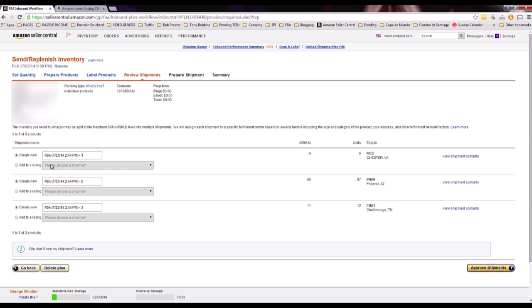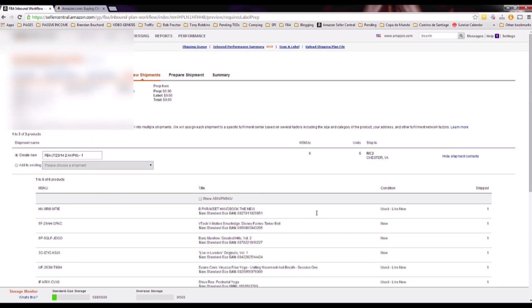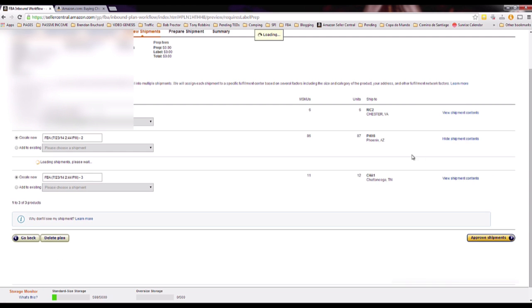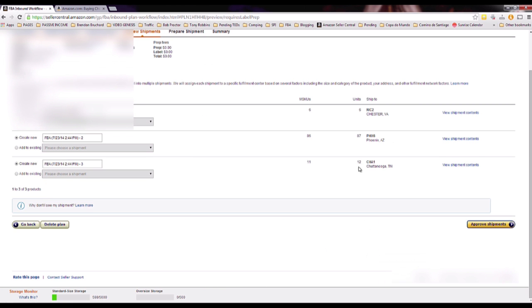So basically here, guys, you can view the shipment contents here. So in this box, you will need to place these products. In the next box, you need to place all these products. And the last box, these ones here. So basically the system calculates what's best for you. And the algorithm calculates how to distribute all your products around the country.